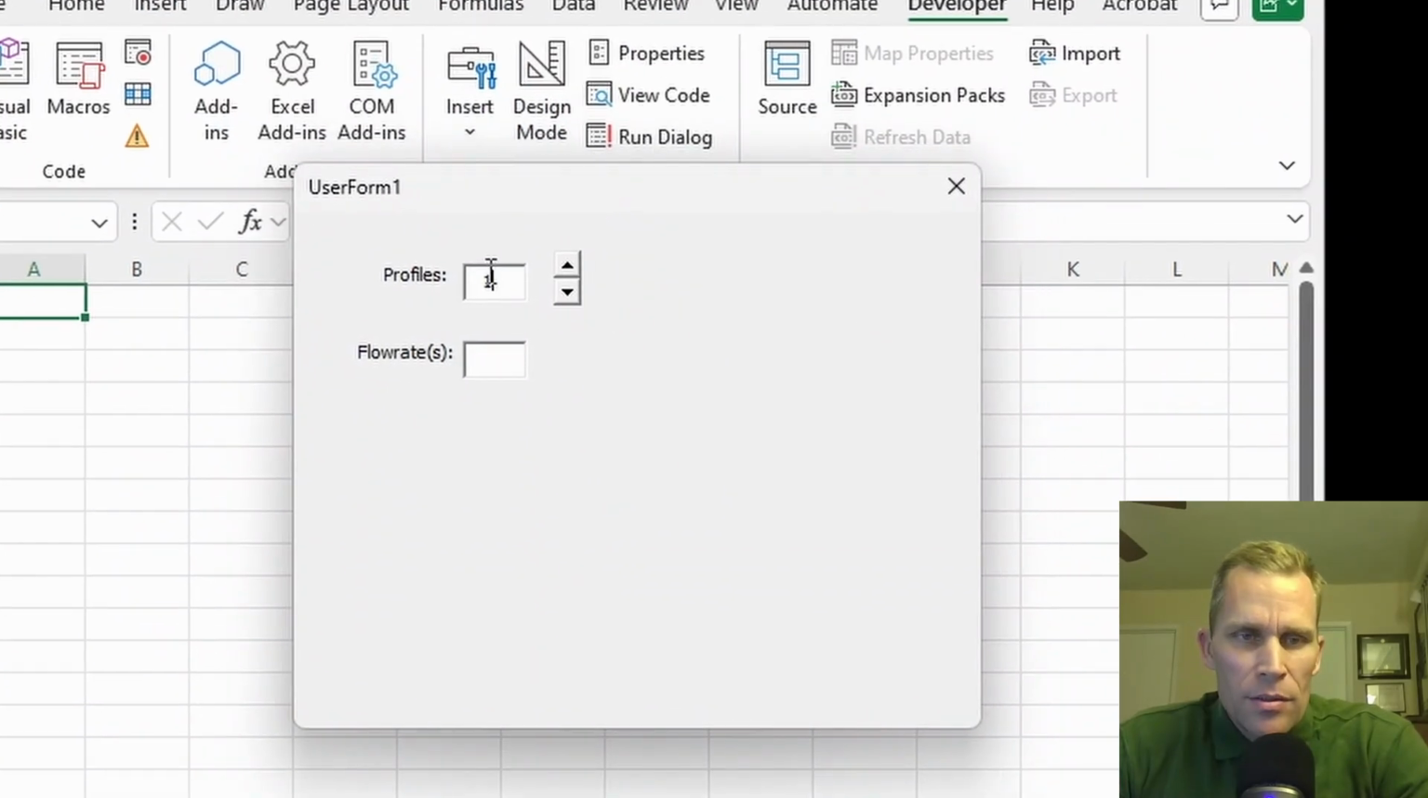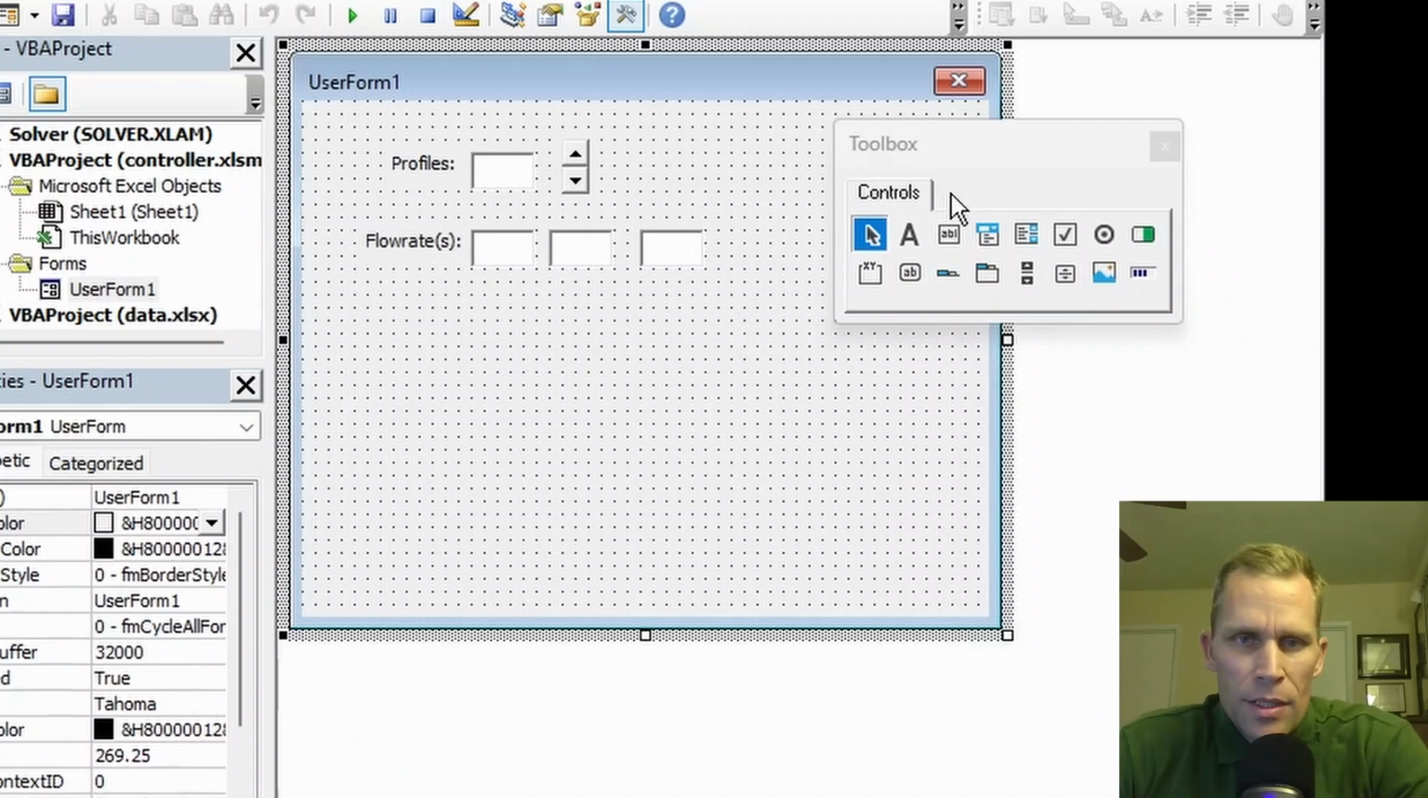Okay. So this looks good. It starts us off with a 1, and we're also only seeing one flow rate text box. If I go with the spinner up, the second one appears, spinner up again, the third one appears, and then okay, good. And then arrow down. All right, very nice. We are ready to continue on.